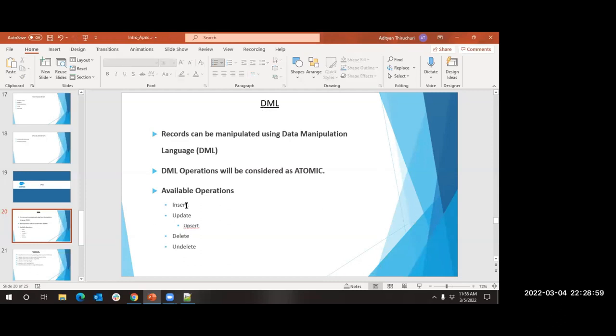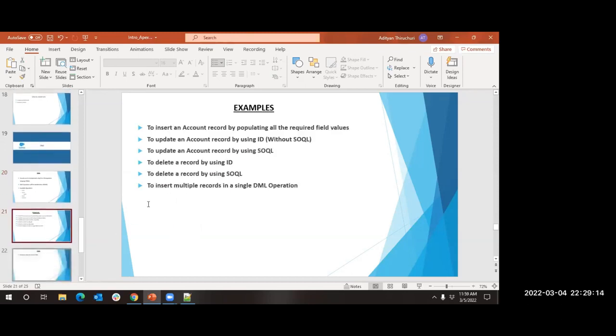But I primarily feel that insert, update, delete, undelete are the DML operations that we have in Apex. Upsert is also an operation, but I'm not considering upsert as a real-time operation because it is either doing update or insert. These four are the DML operations that we have. Then let us quickly go through some examples, and I will show you how DMLs can be done, and then we can go into triggers.